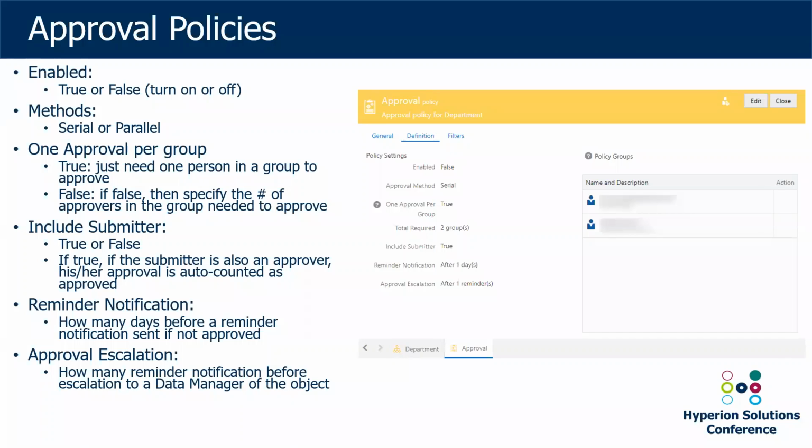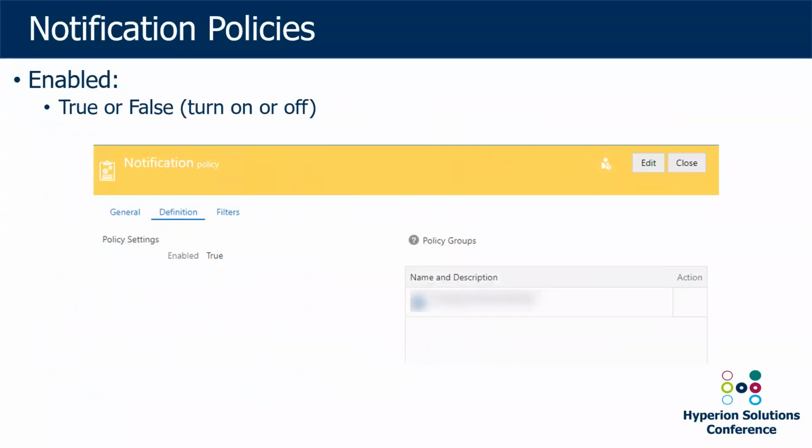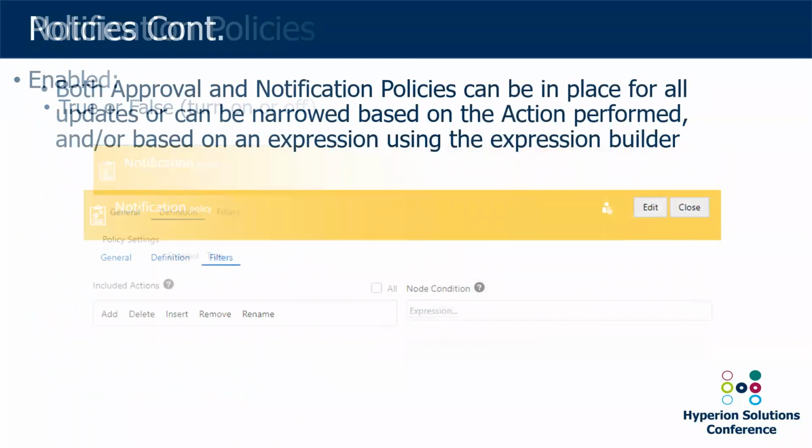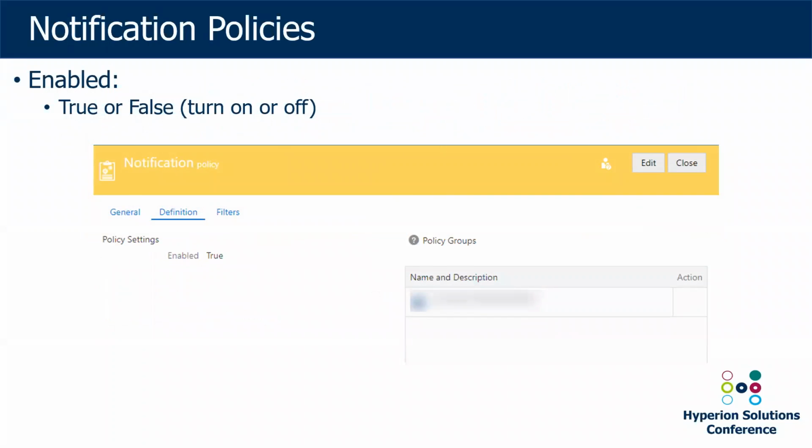I can set up notifications, reminder notifications. So every day they're going to get a reminder if whoever is the next step in the approval process has not performed their step to review and say yay or nay on the submission for the request. And then you can also set the approval escalation. I think it's how many days before it gets escalated to the data manager. So there's a data manager level, and at that point, the data manager can review and make those changes. So again, notification policies, we can enable them, turn on notification policies. So that was approval policies, which can be turned on and off.